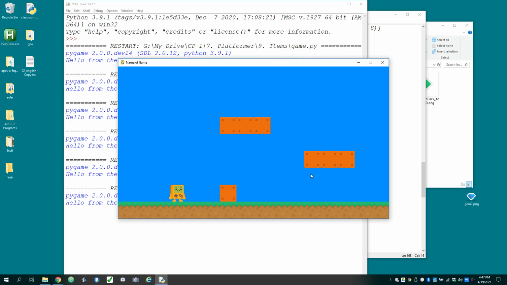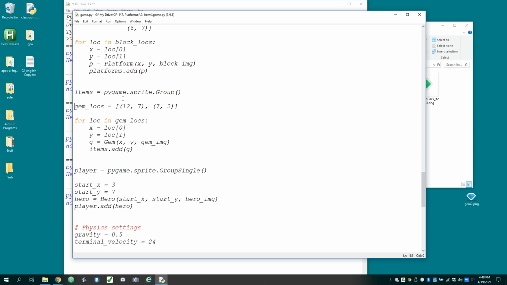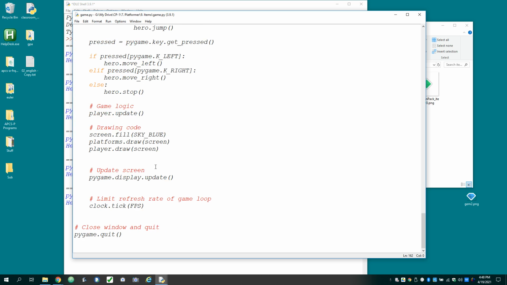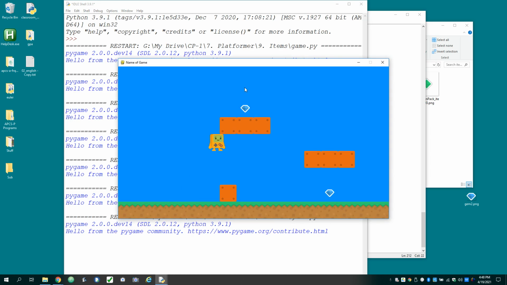And where are they? What we have to remember to do is, we have our items group, but we have to remember to go down to our drawing code and tell them to draw. So now we've got them. Okay. At this point, our player doesn't interact with them in any way. So let's see if we can get the gems to disappear when our player picks one up.